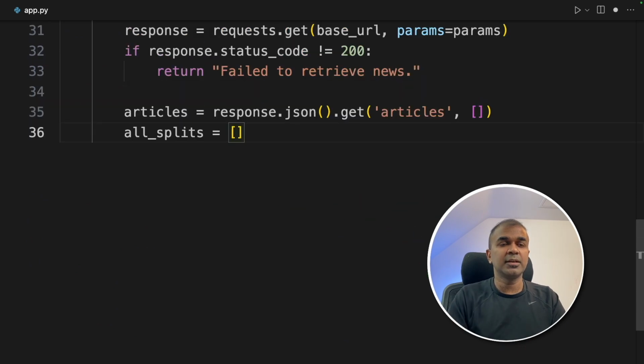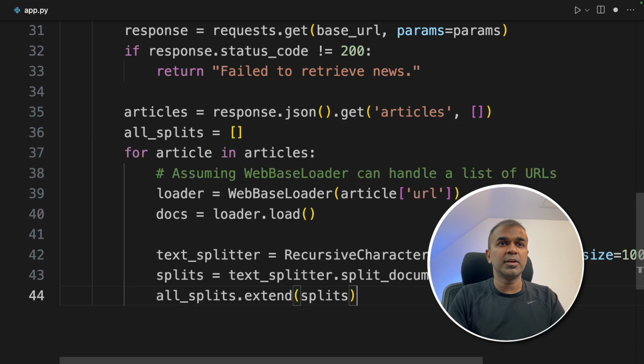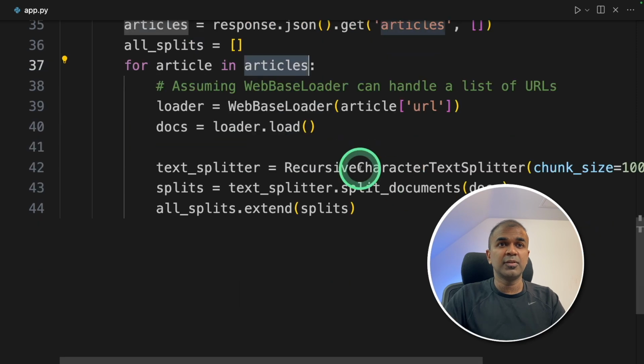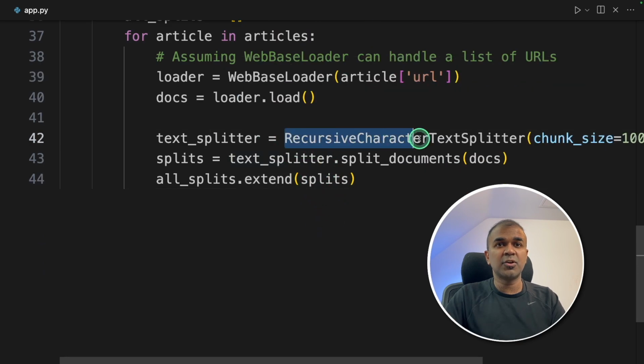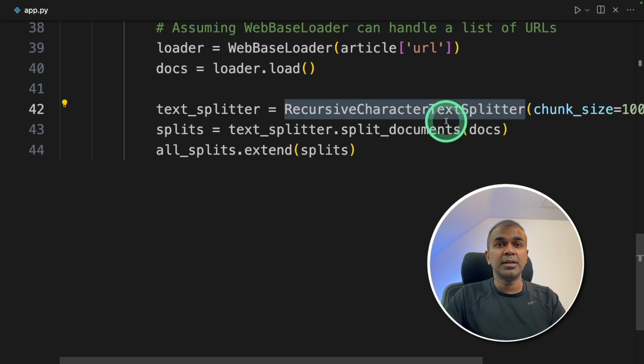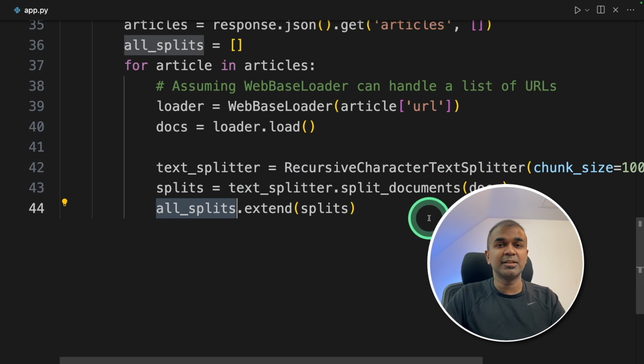Now we are defining all_splits. Now we are looping through those articles, that is the top 5 articles. First up, we are reading the content from the page using WebBaseLoader. Next, we are dividing that content into chunks using RecursiveCharacterTextSplitter. Next, we are loading the divided content into the all_splits variable.